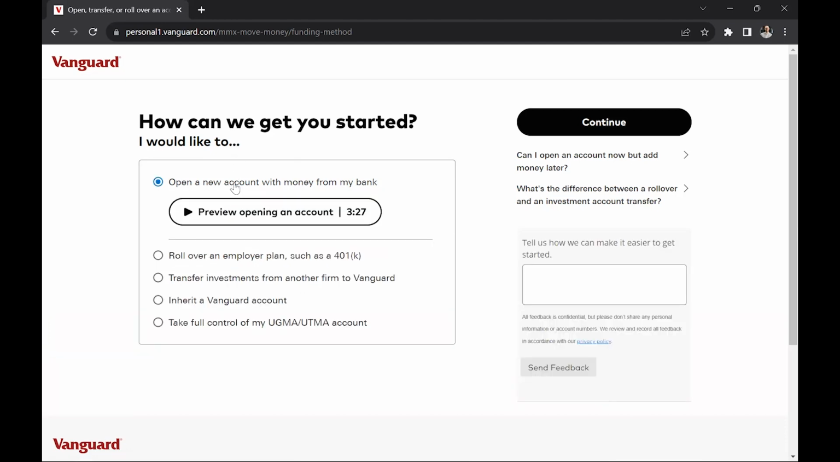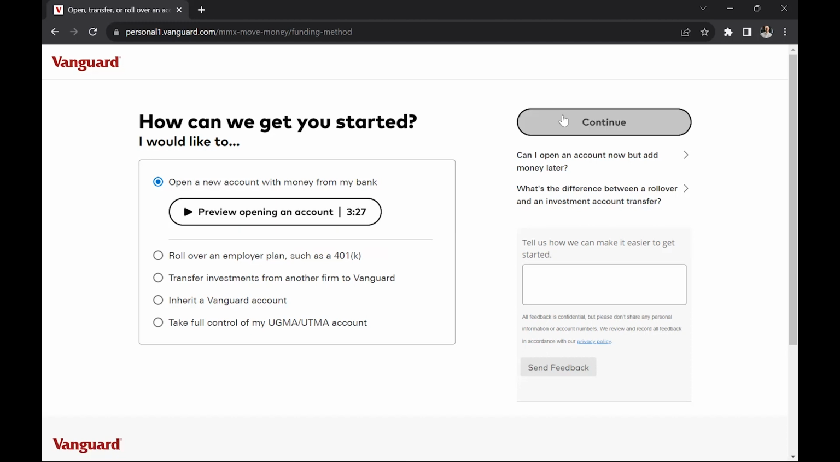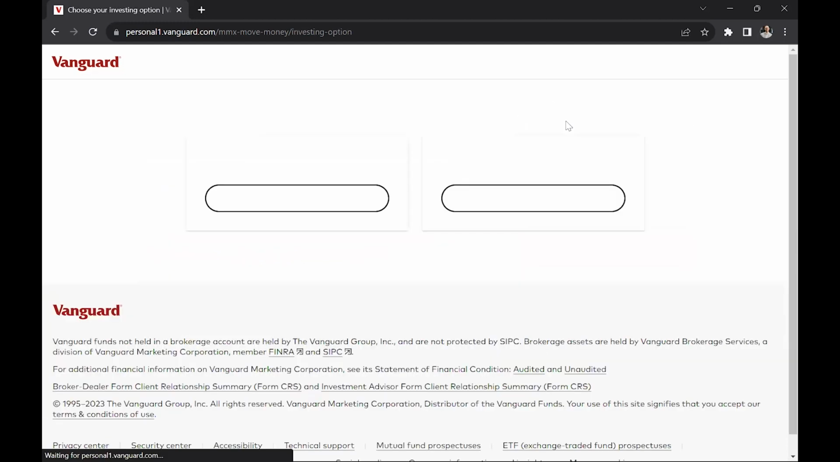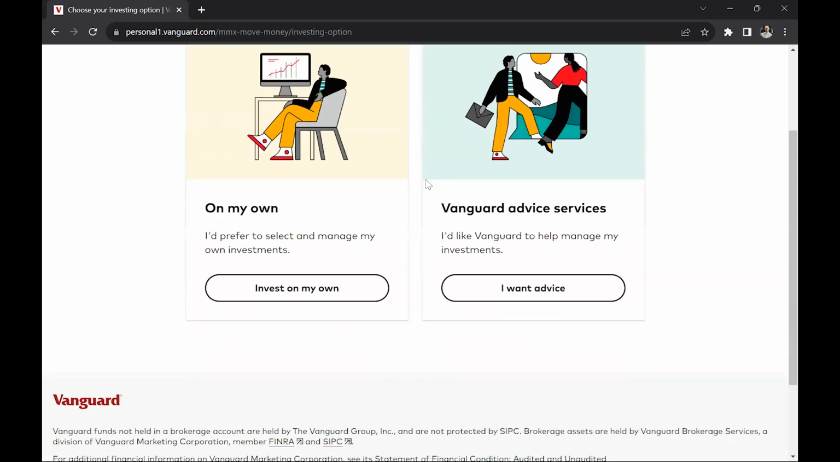I want to open up a new account. So preview on opening account, right? They show you exactly how to do any of these options here. So you're just going to watch the preview if you feel the call to do so. Hit continue. And do you want to manage this account? Right? So you want to do it on your own, or you want to have Vanguard advice services.